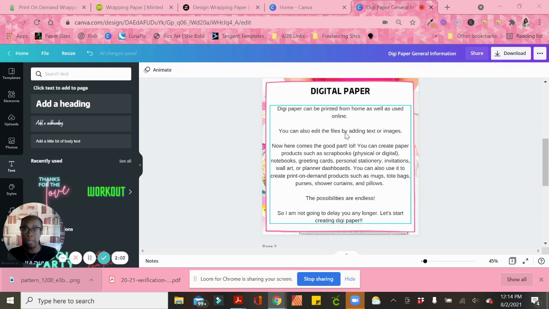You can always print these designs out, or you can go ahead and use them online, which is what I'm primarily going to teach you. And you can also edit the designs by adding images or text. All right. So again, you can use this to make many different products, not only just notebooks that I primarily focus on, but greeting cards, other stationery, invitations, wall art, all types of stuff, mugs, tote bags, purses, shower curtains, pillows, anything that you pretty much can get using a print on demand company, you can use digital paper for. Okay. So let's go ahead and get started.